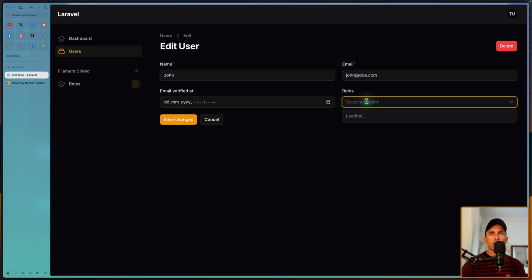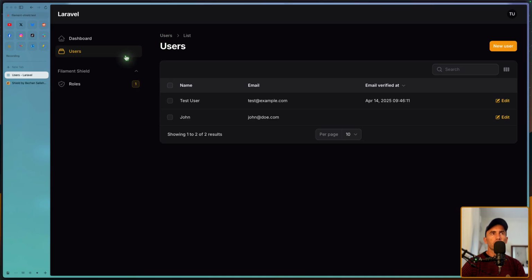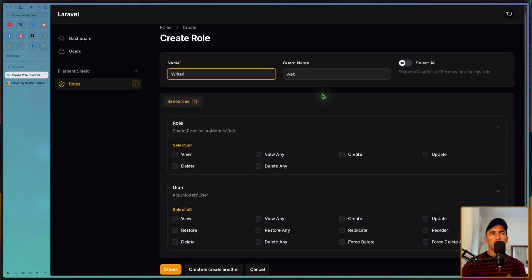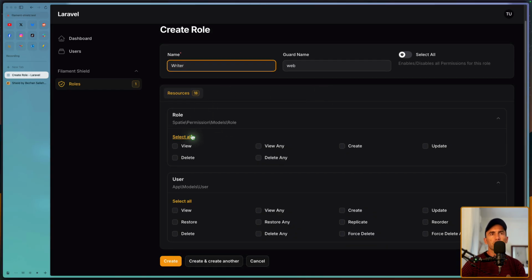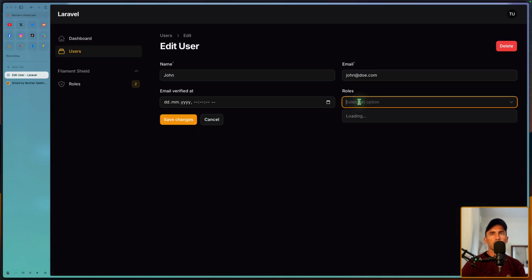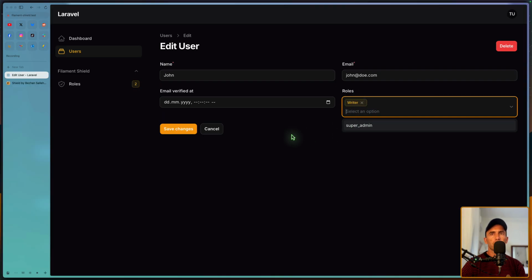Right now, because I'm logged in as a test user, we can assign a role here, the super admin, or let's go to roles and create a new role. I'm going to say writer, for example. And we can assign permissions to this. So for example, I'm going to assign that this role writer can have only the view permission to view the user. Also, let's view the role, and view any, can view any also for users, but nothing else. Let's create. Let's go to users. Let's go to this user, and I'm going to assign the role writer.